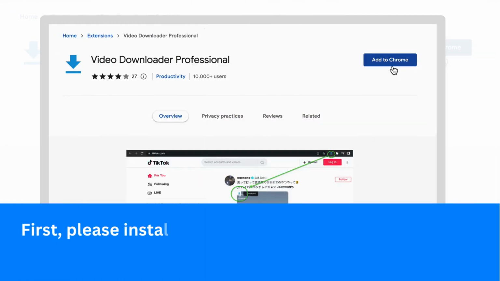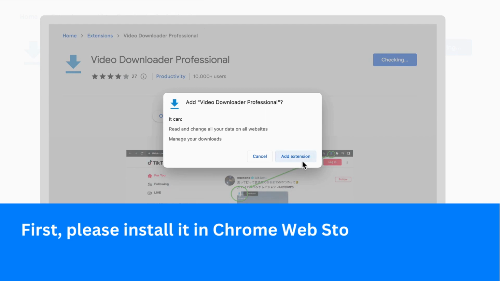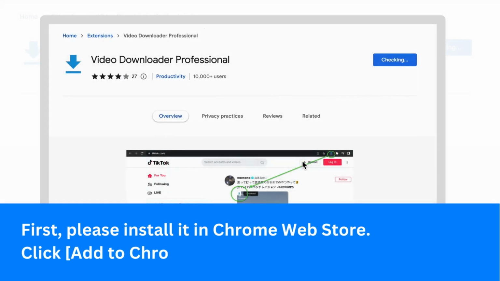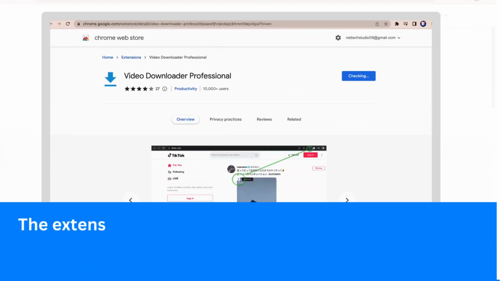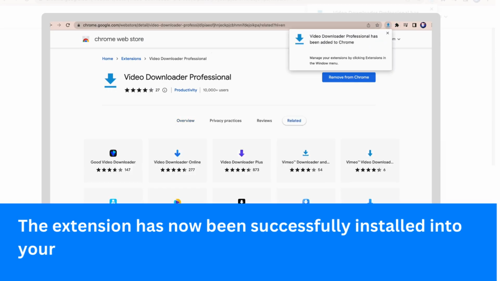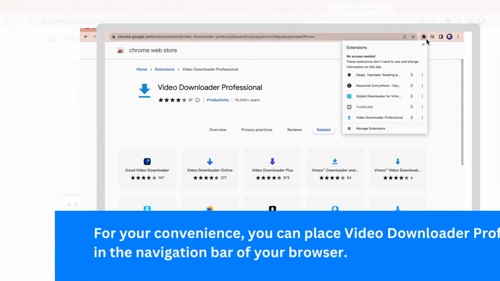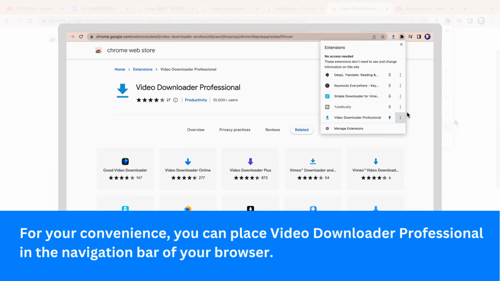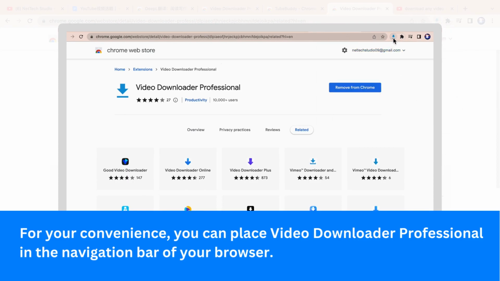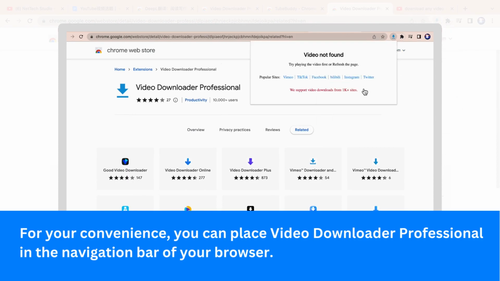First, please install it in Chrome Web Store. Click Add to Chrome. The extension has now been successfully installed into your Chrome browser. For your convenience, you can place Video Downloader Professional in the navigation bar of your browser.